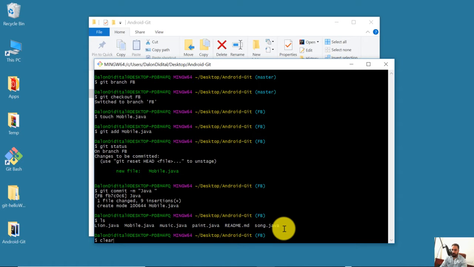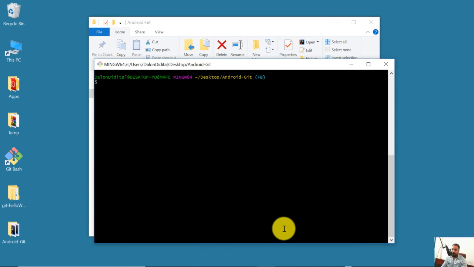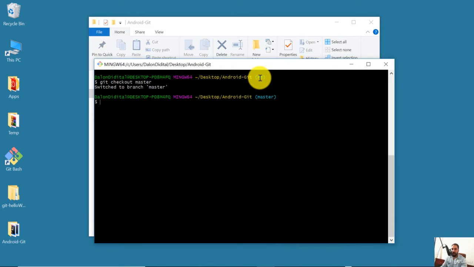So let's just clear this area first, because we have lots of code here. And notice that here it says we are in the desktop android-git folder in the first branch. So now let's go ahead and see what is inside the master branch. I'm going to type in here git checkout, space, and then switch to the master branch. Its name is master, right? So now press the enter key on your keyboard.